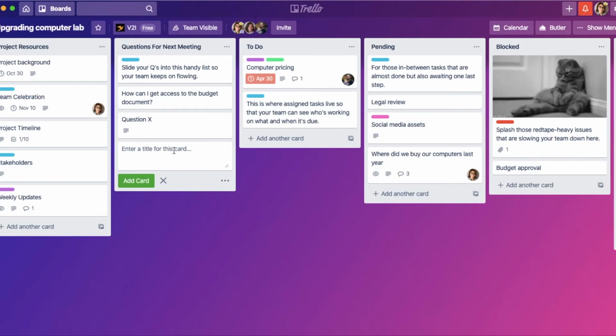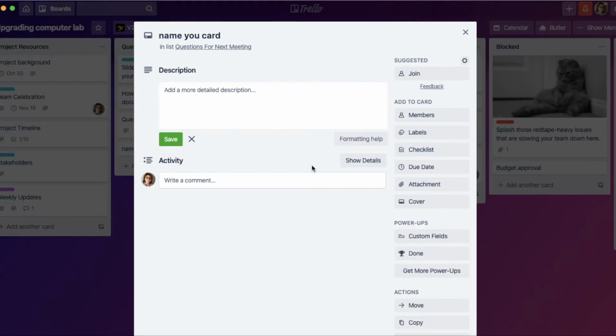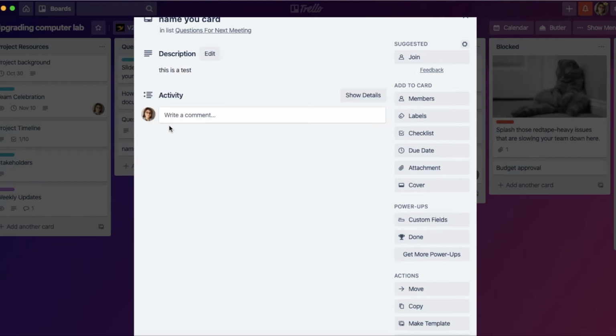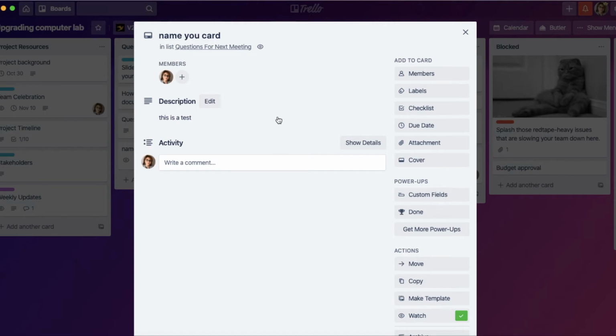The space will open up. You can name your card here and hit add card. You go to this new one and you give it a description. This is a test. Save it. And of course, you will join your own card because you want to have the best visibility to items in that card.